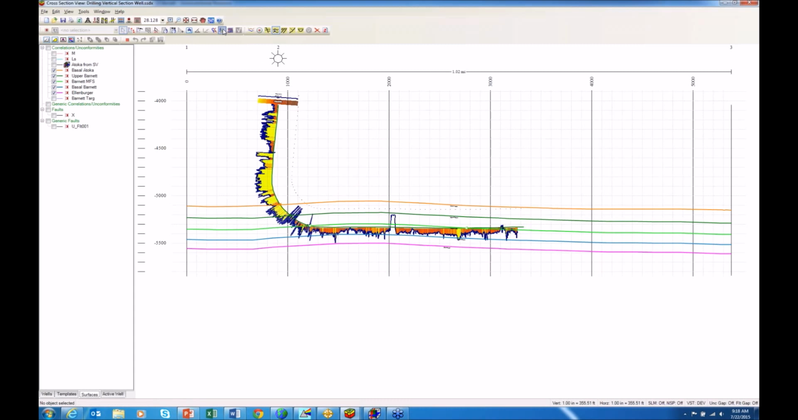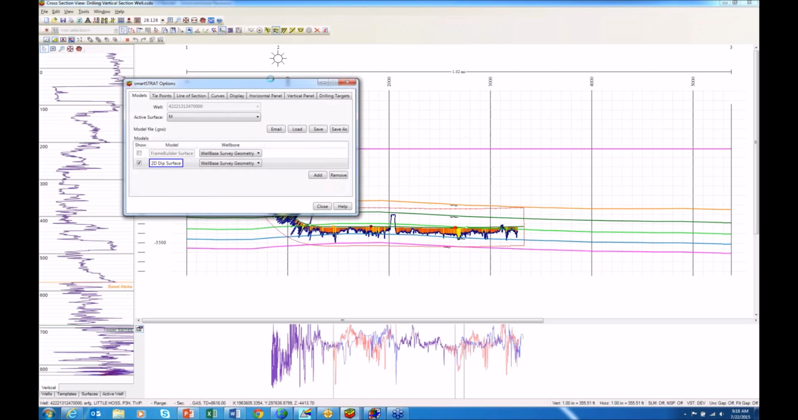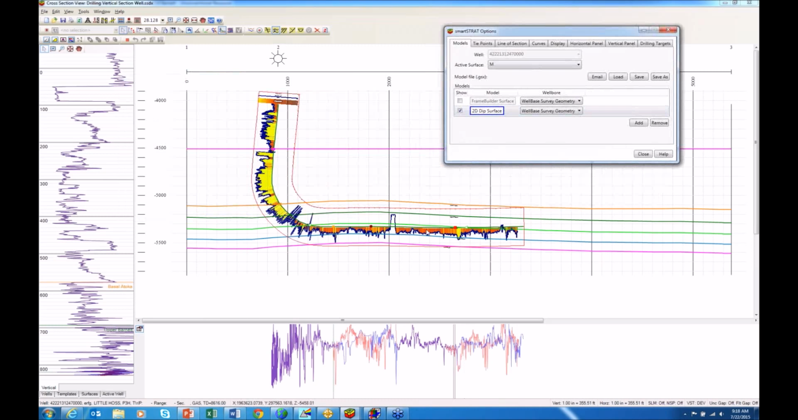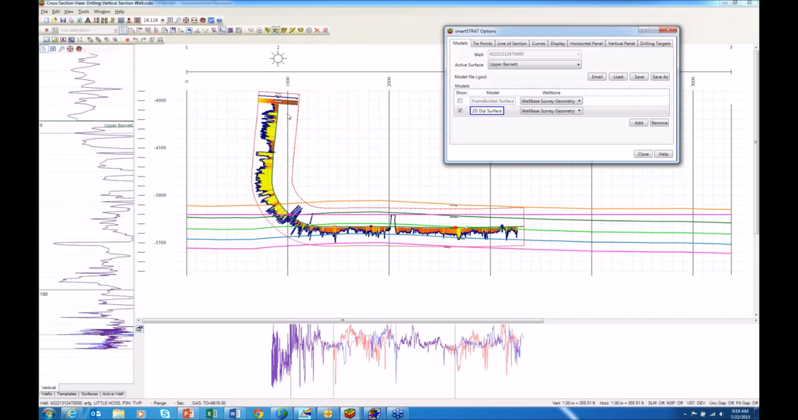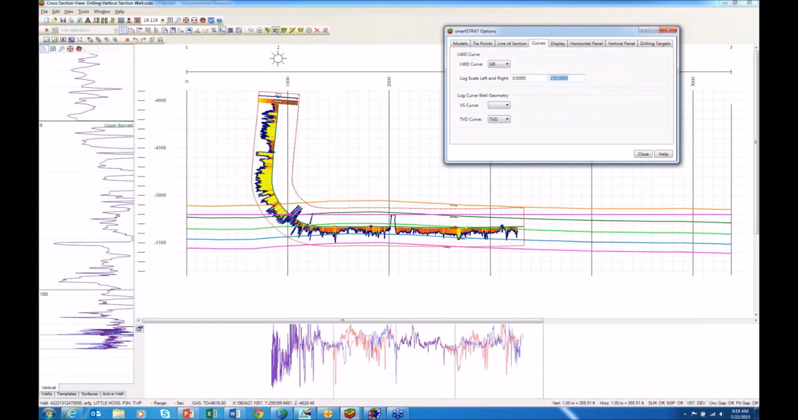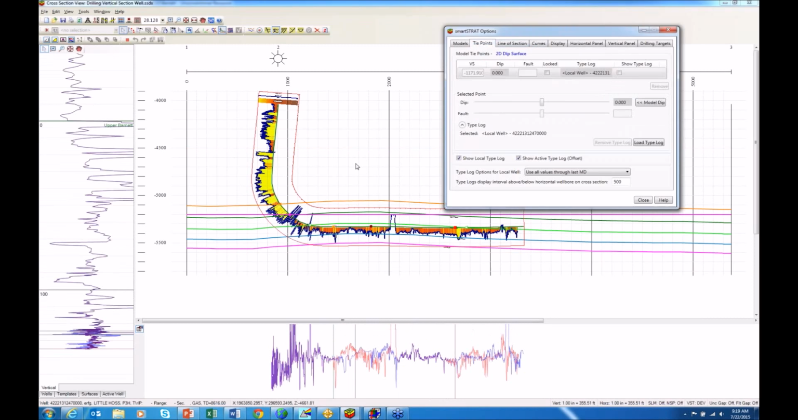I'm going to launch the Smart Strat mode. Smart Strat mode is an extension of the Smart Section cross section that allows us to do correlations on the horizontal well so that we can correlate it within the geology and then use that information to geosteer the well. I'm going to make my active surface my upper Barnett surface and change the curve scale from 0 to 200 API units for the gamma ray.